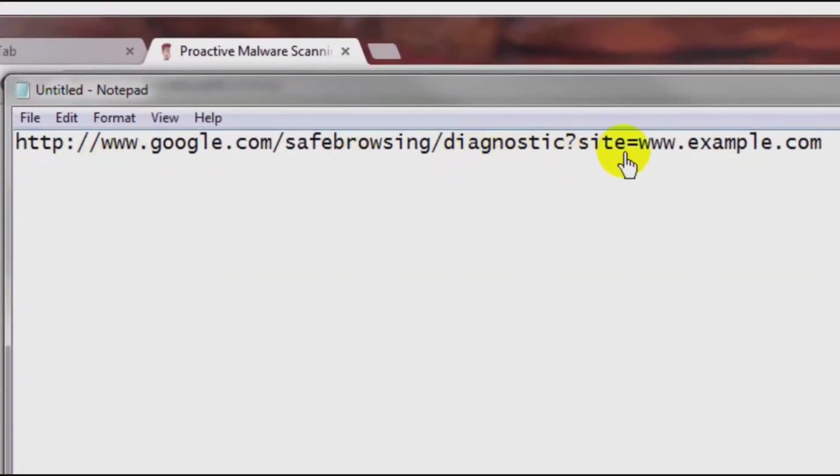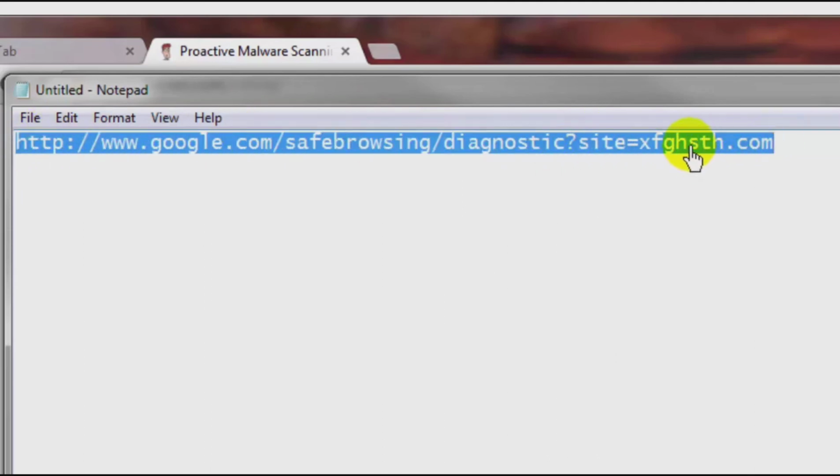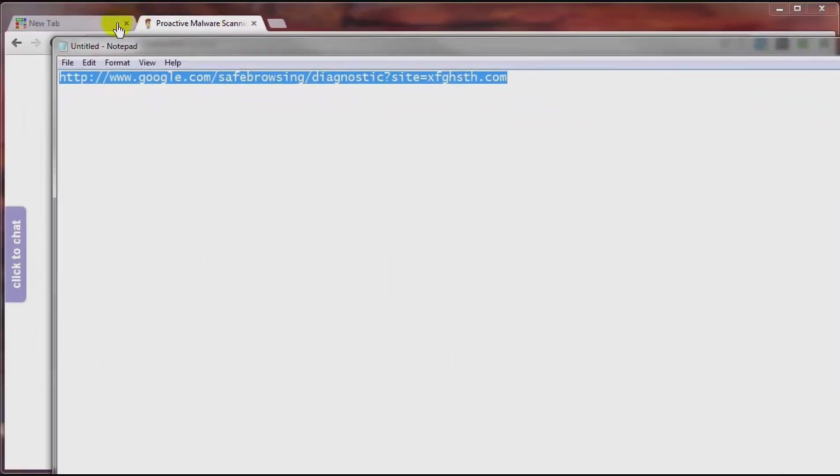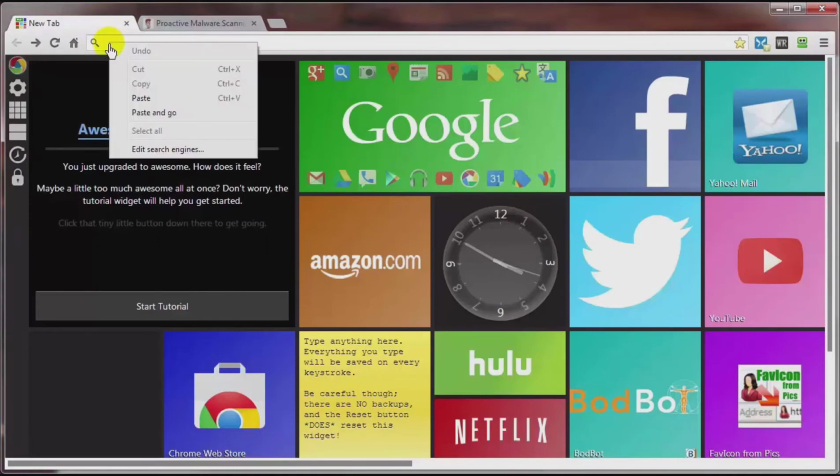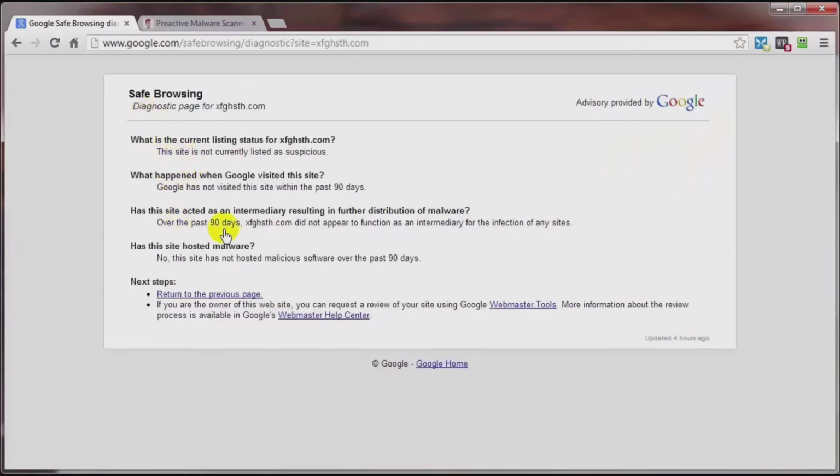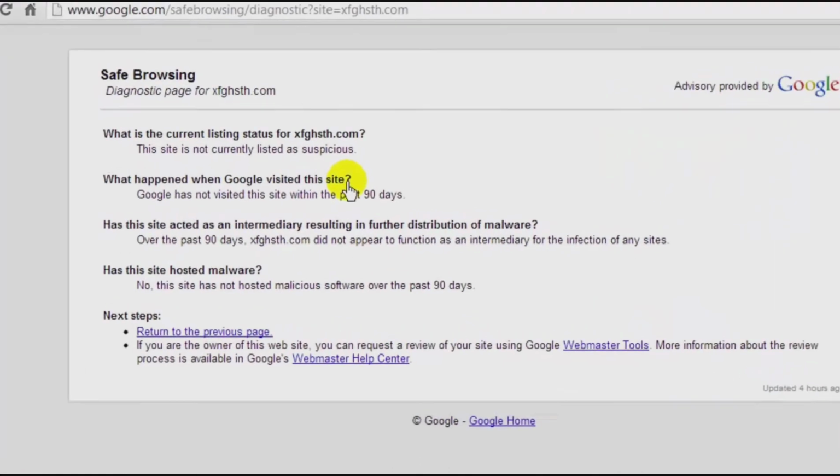And you can just replace this www.example.com with your URL, like for example this right here, and I'll show you an example of what it's going to look like. I think that'll work. I don't think I need the www in front of mine. Just copy this and paste this in the address bar here. And this is the results of what you should get if your page is clean.